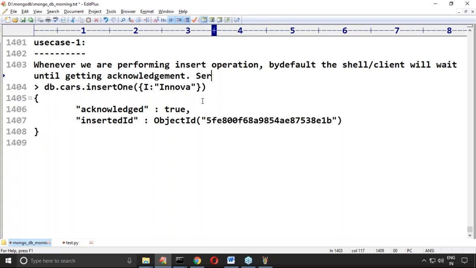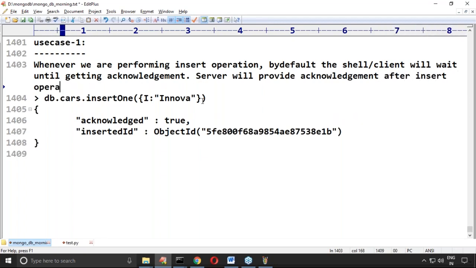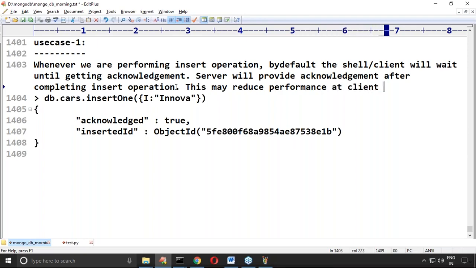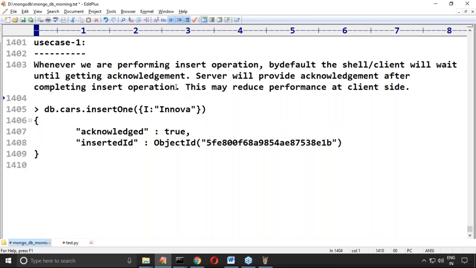The server will provide acknowledgement after completing the insert operation successfully. So this may reduce performance at the client side. Correct, right?